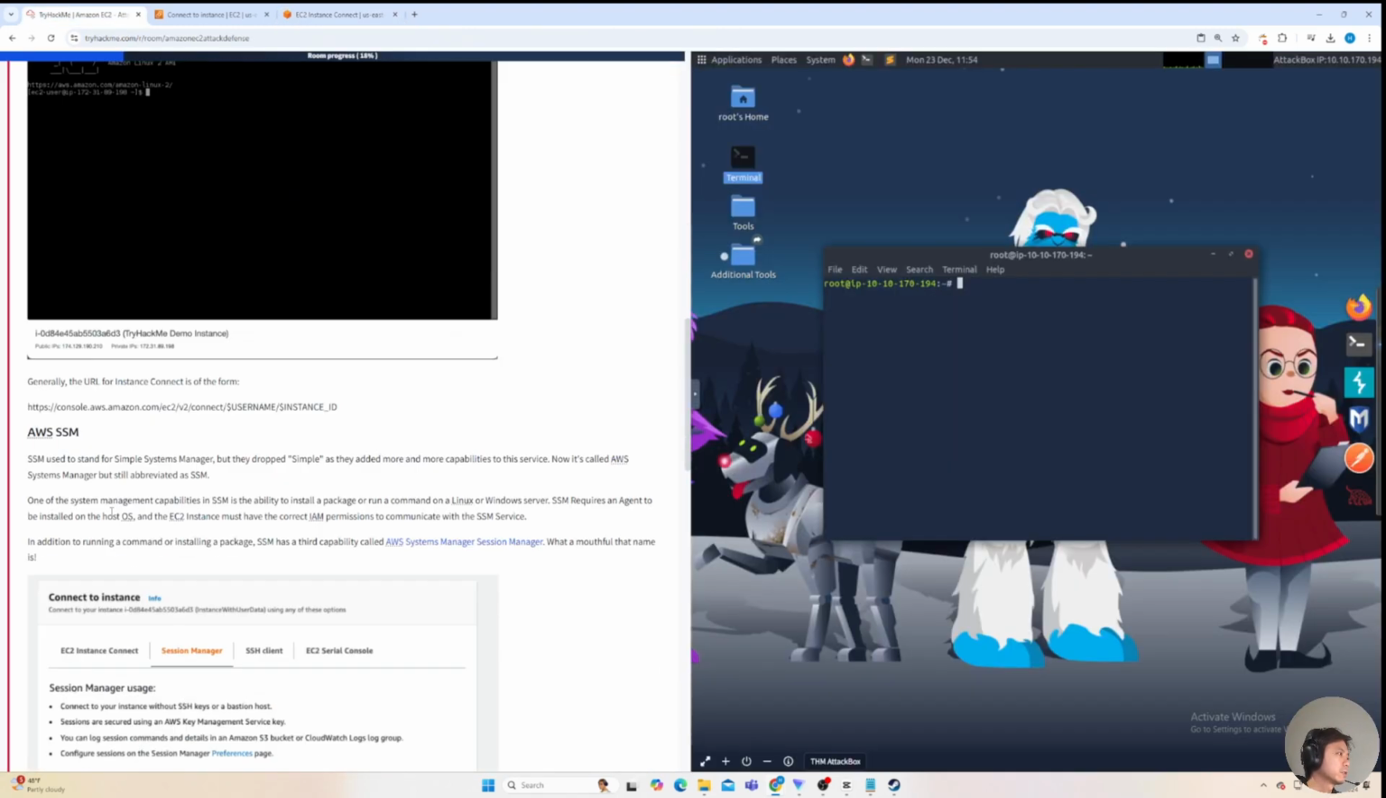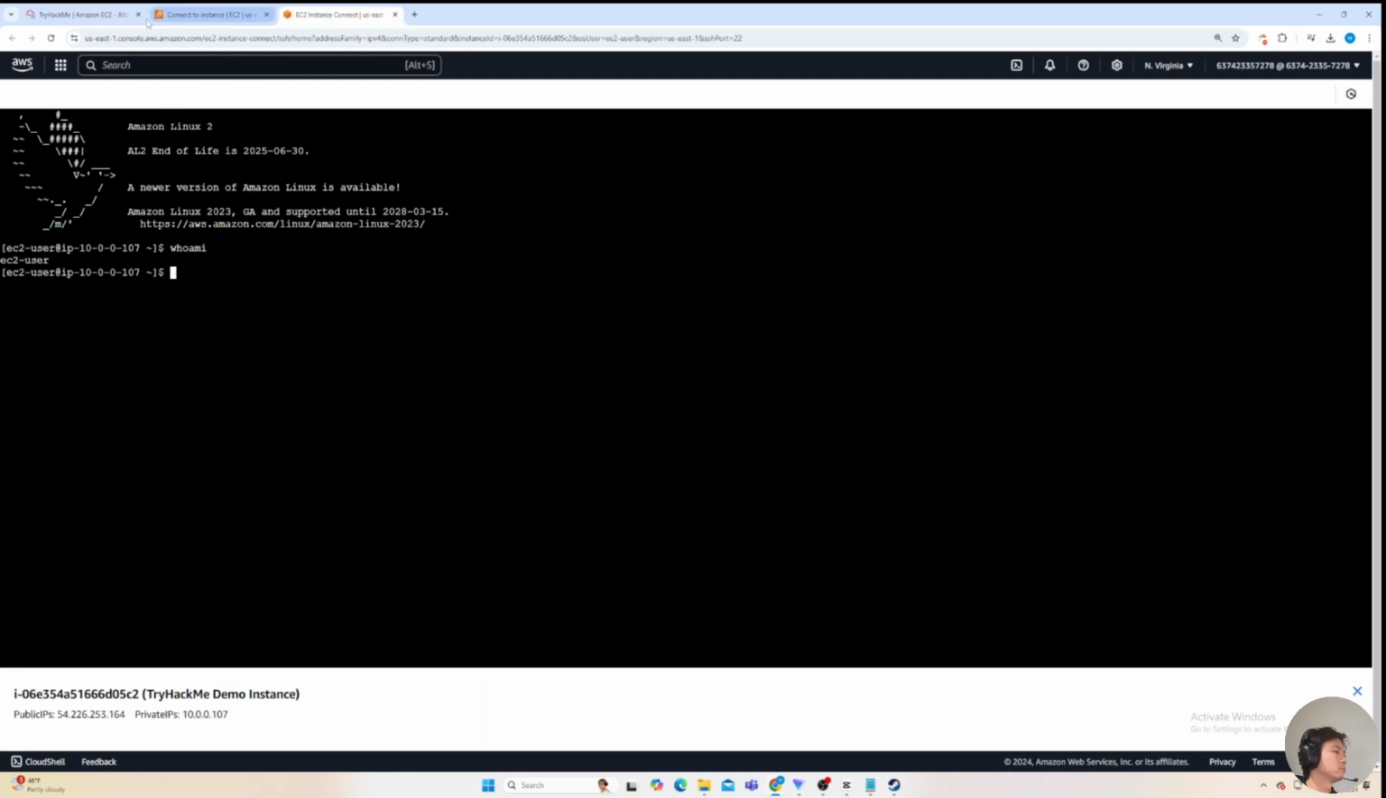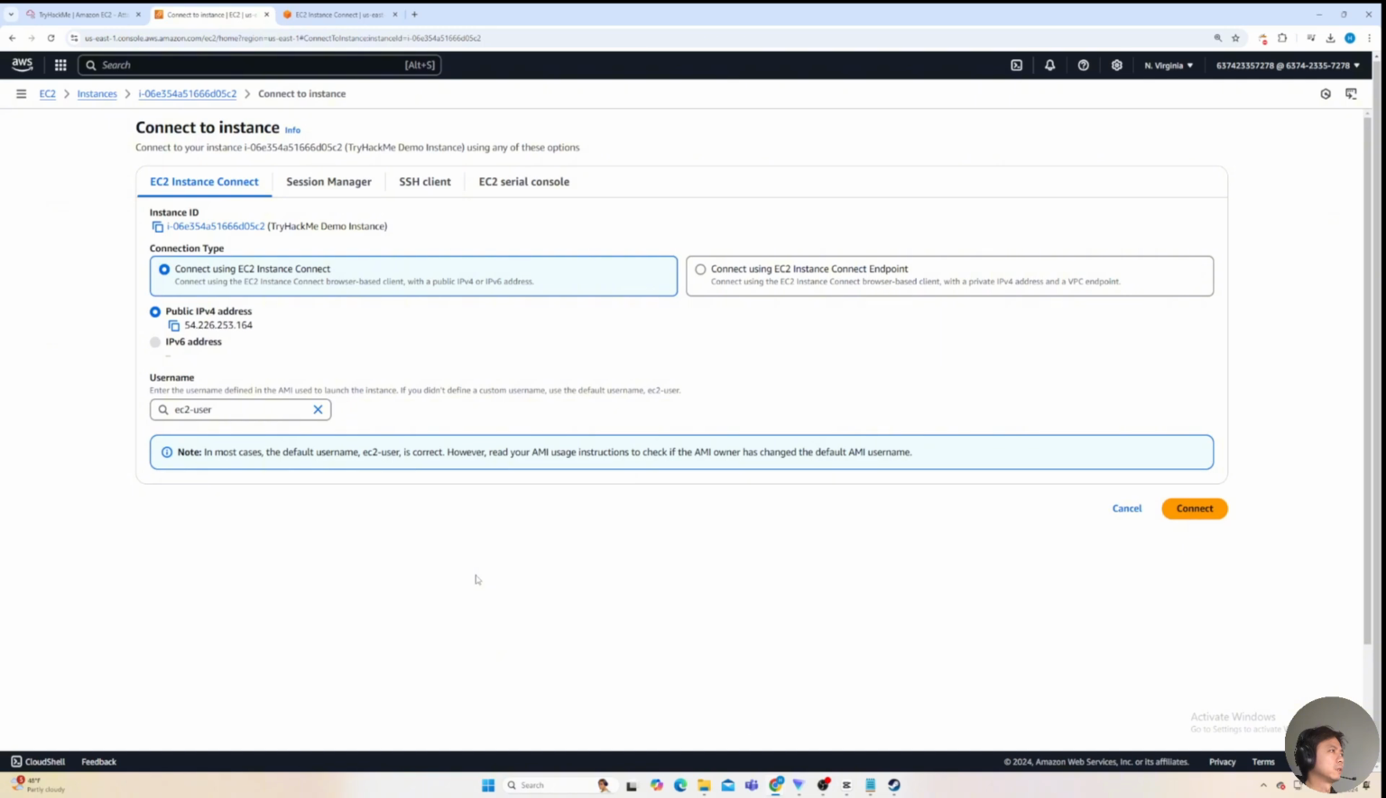Generally, the URL for Instance Connect is in the form of console.aws.amazon.com/ec2/v2/connect, and then the username and the instance ID. Let's double check that. Does it display any URL right here? No, it doesn't display any URL. So let's check the URL.